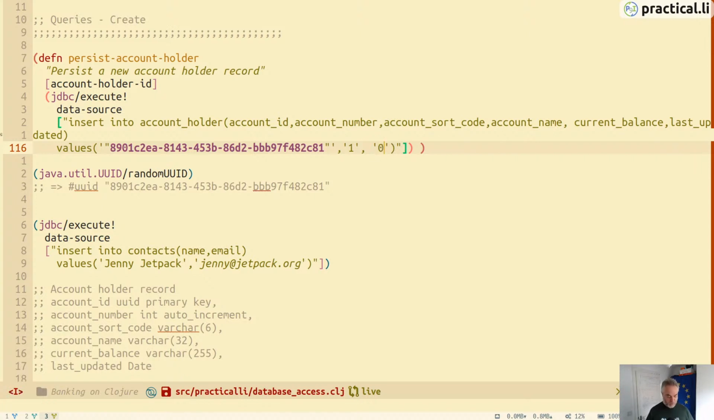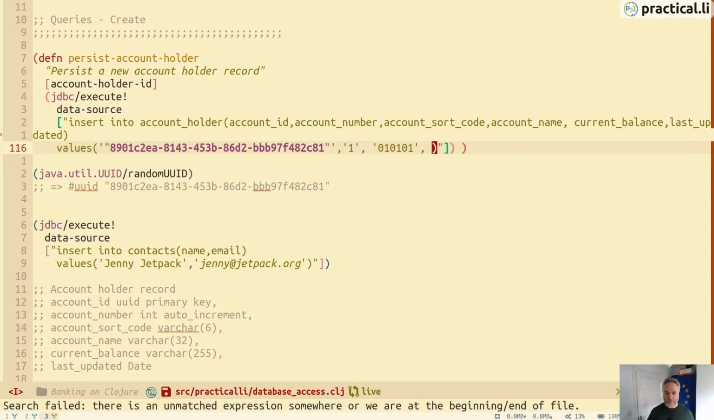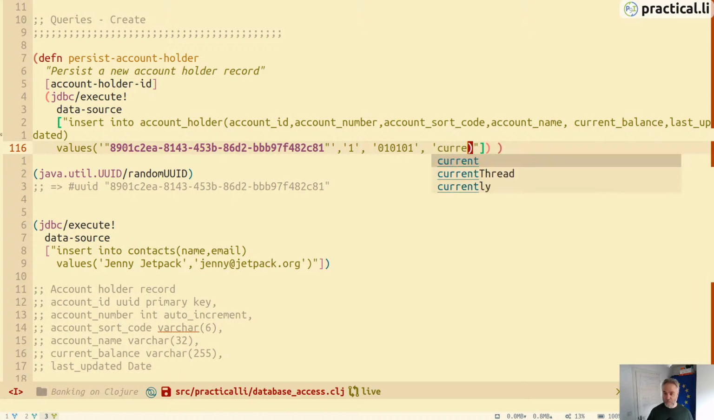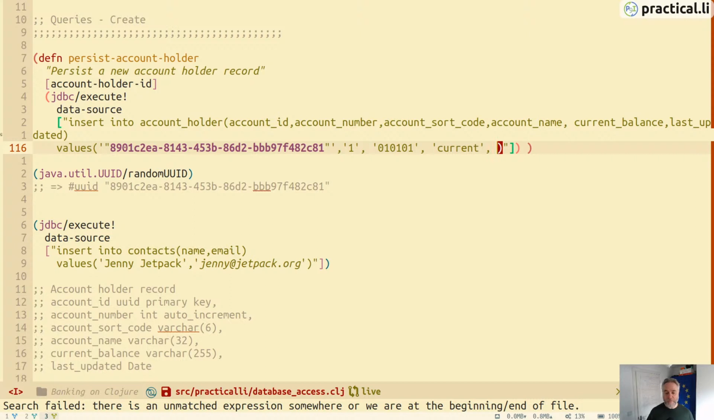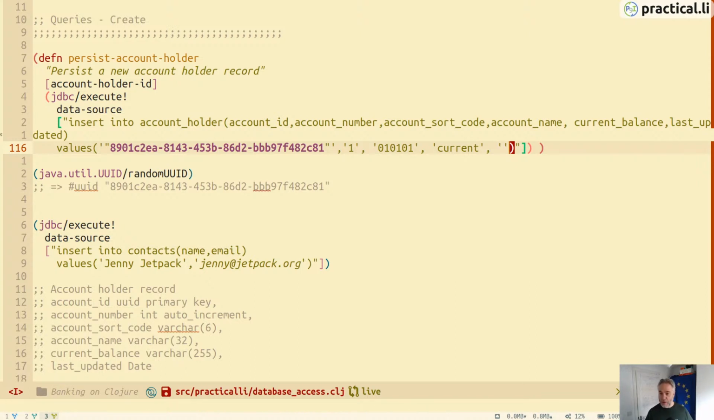So that'll be 010101. We'll just use a simple one. We're not using the dashes in there, so we don't need to save any formatting of the values, just the values themselves. Name, just call it current. And then current balance. How much money do we want? Let's do 1,000. Come on, we're not that skint yet.